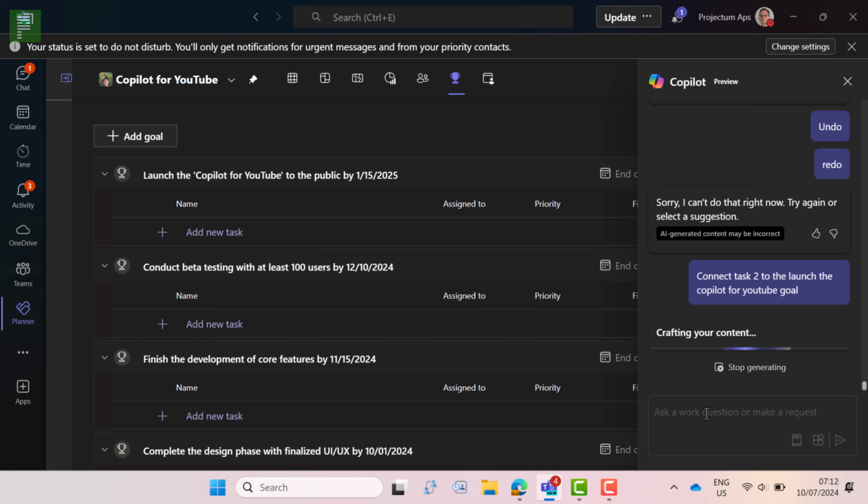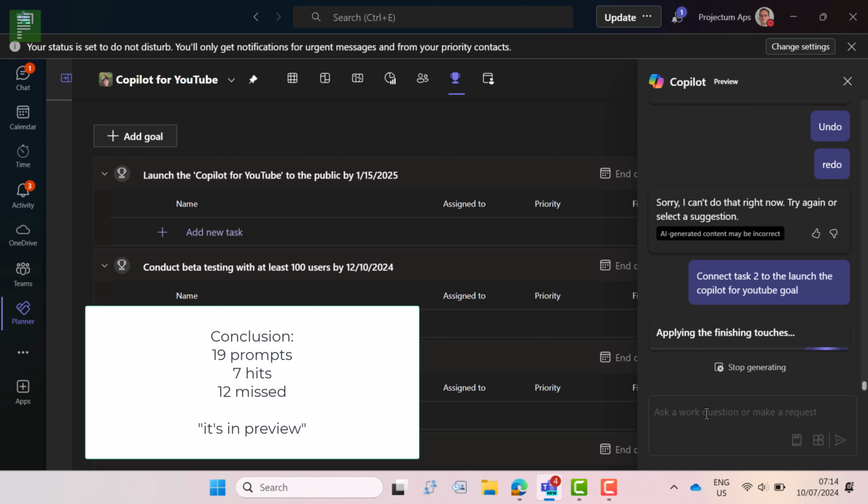what I've seen from Copilot in preview for Planner hasn't been as successful as any of the other Copilots so far. And that's a shame, because I think that AI and generative AI can be a huge help for anyone working in the project management ecosystem. So far, I tried 19 prompts, and 7 of them succeeded and 12 of them failed. So there's a way to go.